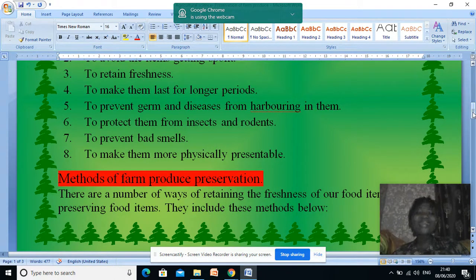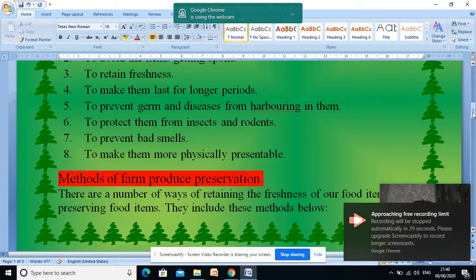So what are examples of things that can be sun dried? I've said an example. I've talked about plantain and so on. Some can be refrigerated, like fish and so on and so forth.